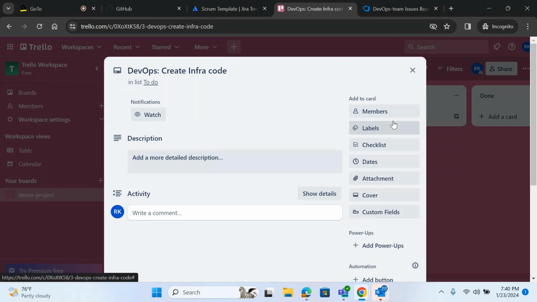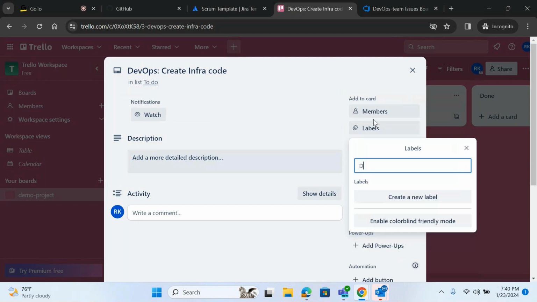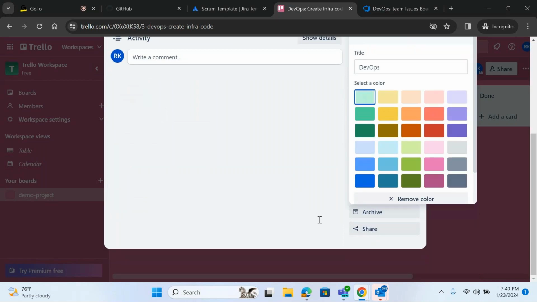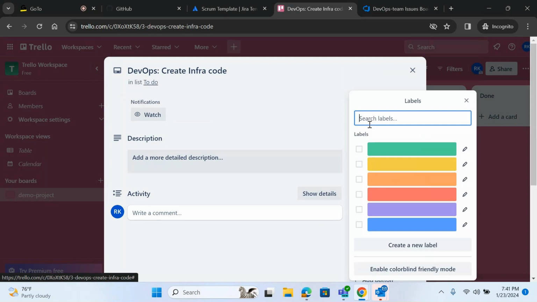You can add a member here, and then a label if you want, such as DevOps. We can create a label. Create new label. Let me create this. So filtering out your tags will be very easy.